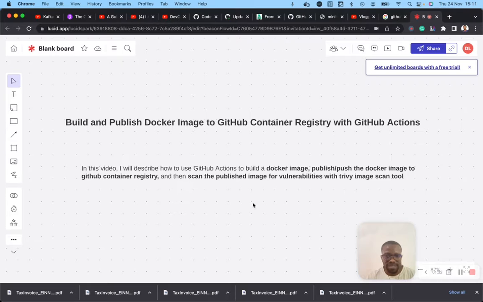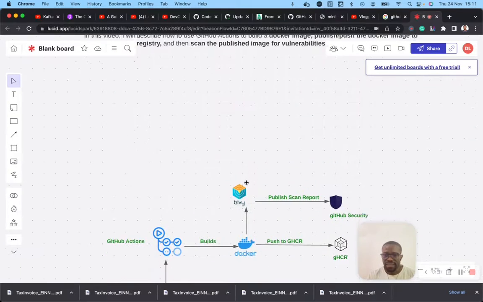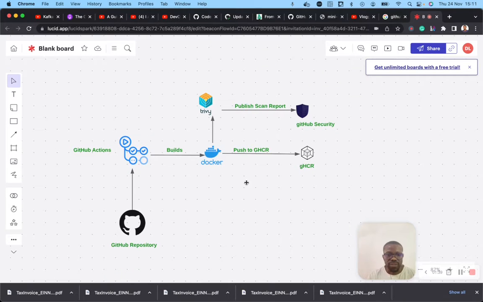So this is just the theory. Let's see the diagram, the architecture, how it looks. So here's my architecture. Below here is my GitHub repository. In this repository, I'm going to have my applications, my source code, as well as my Dockerfile. I'm going to show us everything.